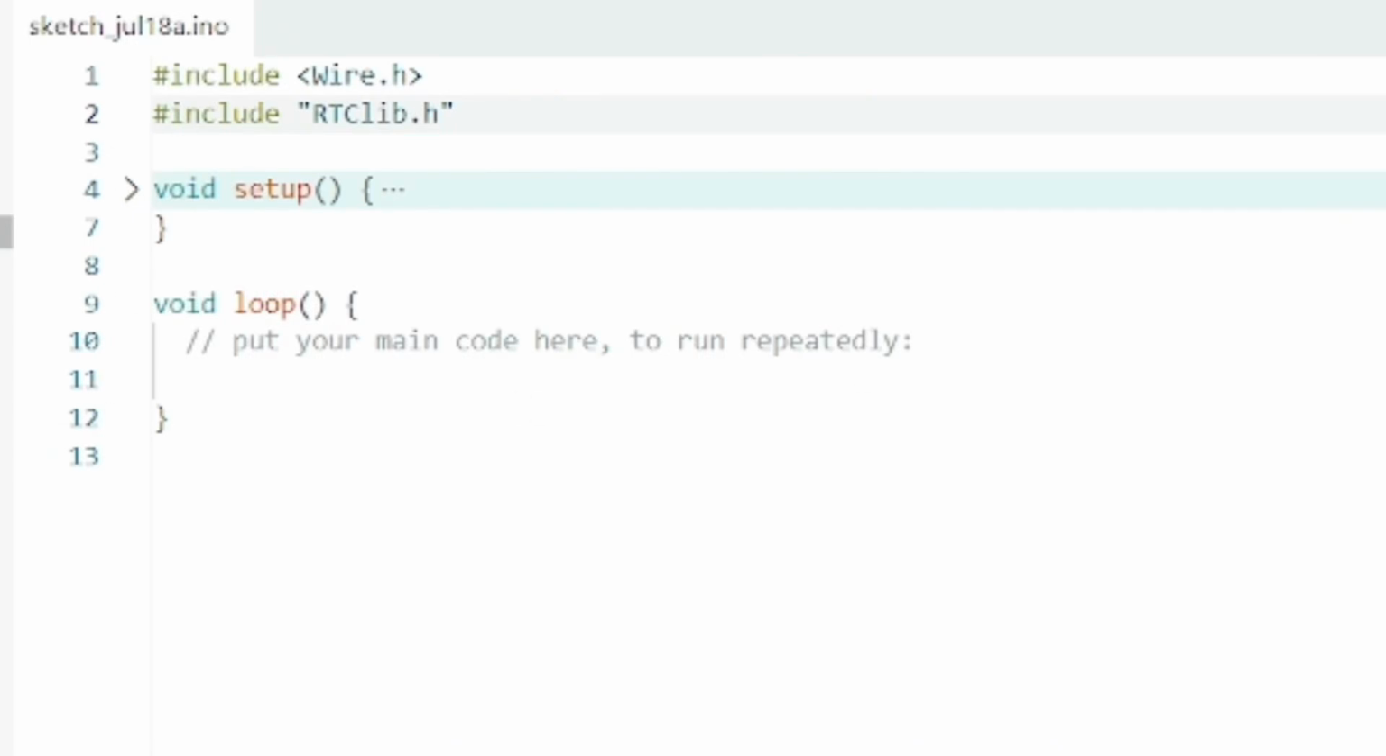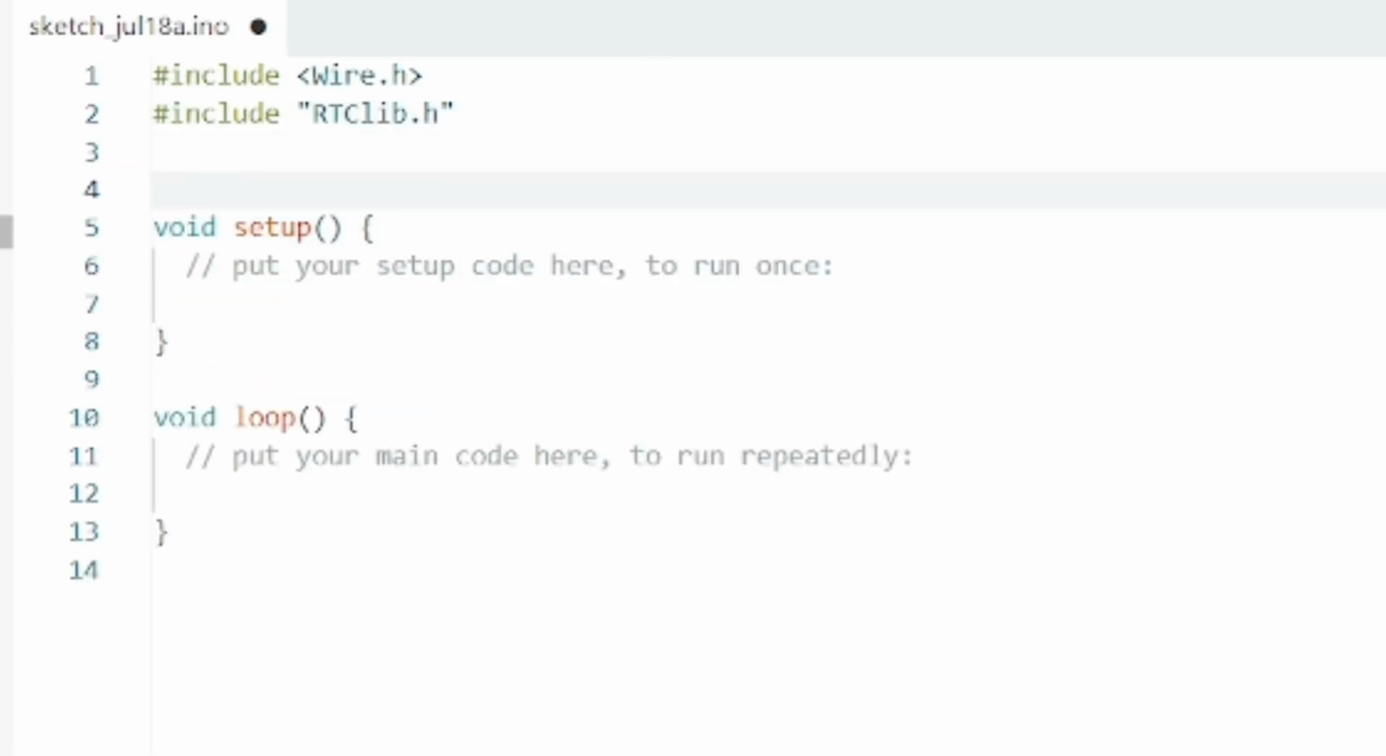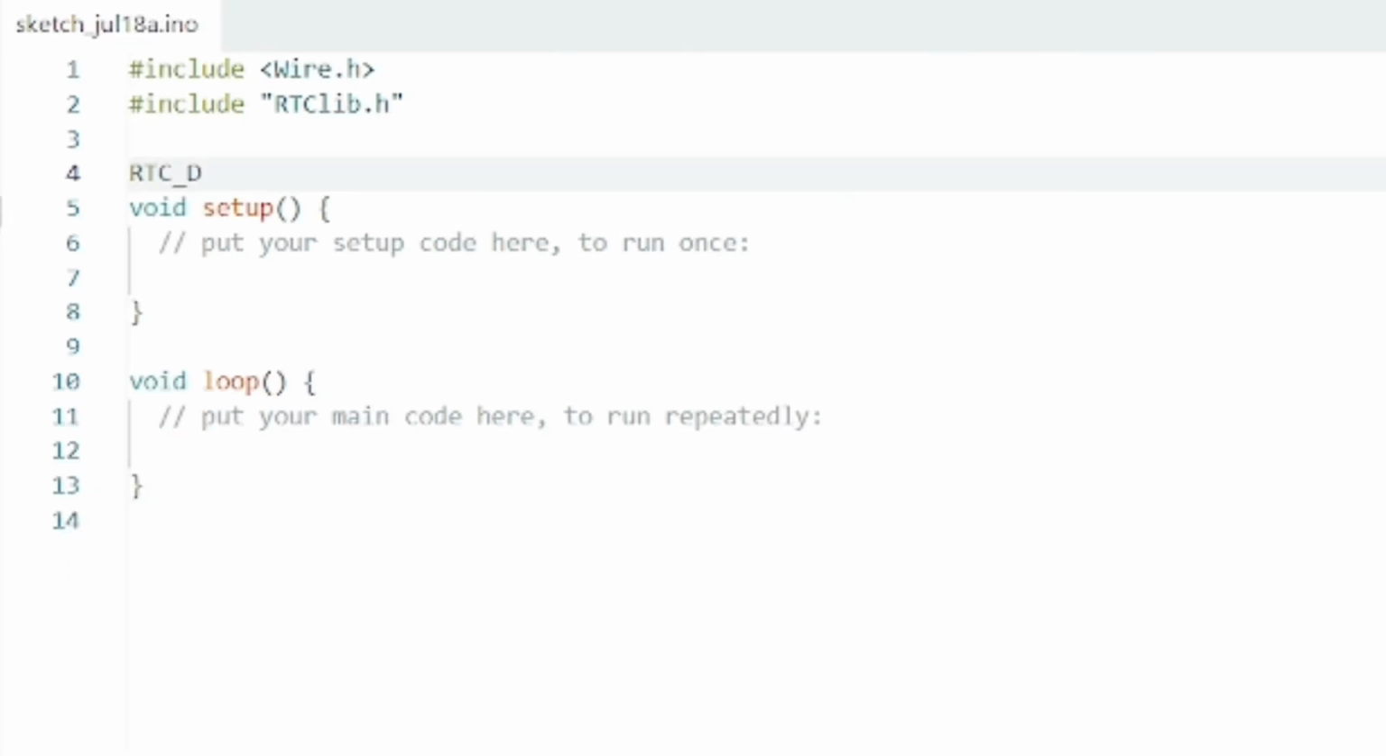So the first thing you do is to declare the RTC variable, and that variable is of type RTC_DS3231 because the DS3231 is our model, our precise model of real-time clock.